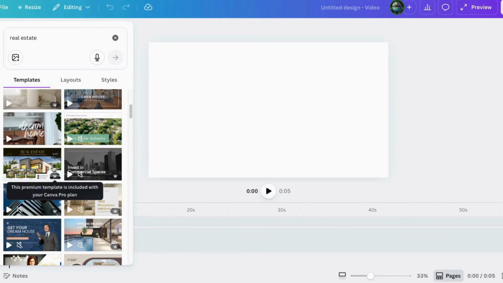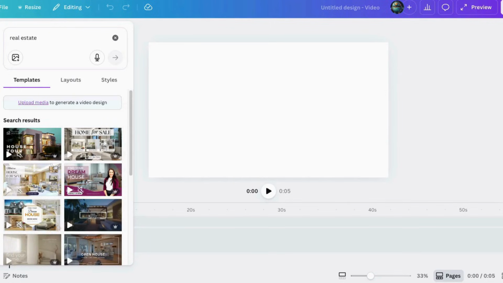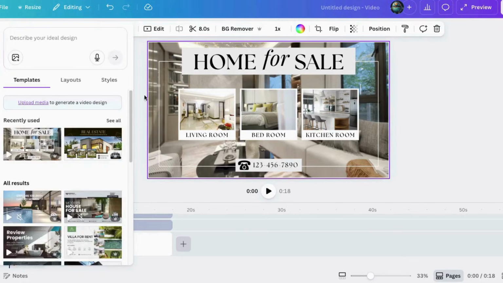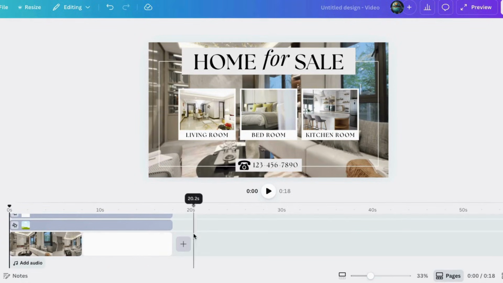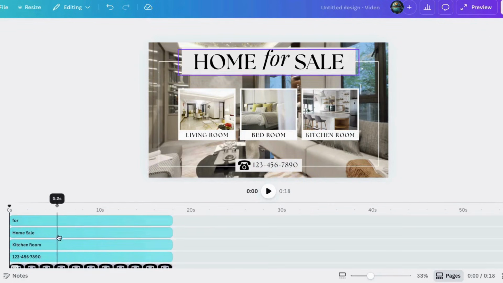For example, this one is a paid template. If it doesn't have the crown on it, then you'll know that it's a free one. So depending on what type of Canva account that you have, you'll know which ones you can use. But for now, I'm going to choose this one. And now it'll open it up, and as you can see, this is really a short video. That's exactly what I wanted. I wanted a video to grab attention. These are all the different pieces that are included.